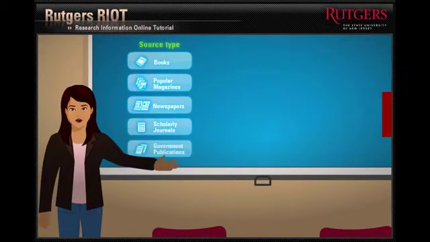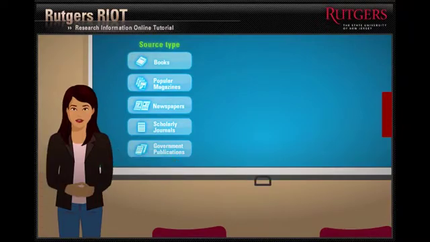Here are some types of sources. Each could be a primary, secondary, or tertiary source. Click on each source to learn the pros and cons of using it in your research.